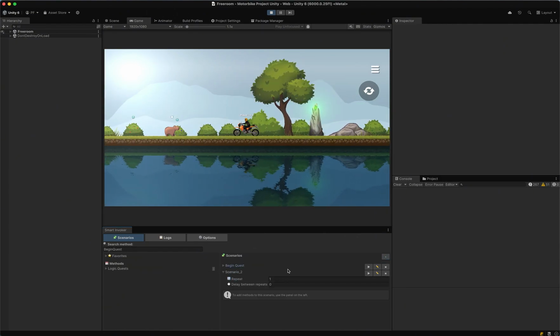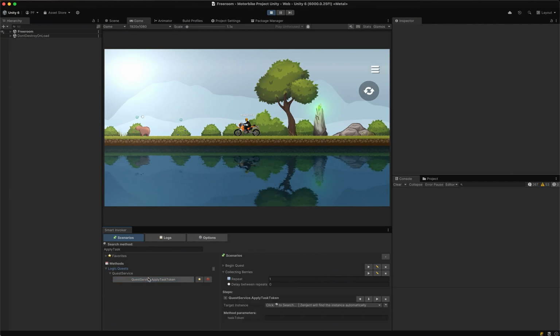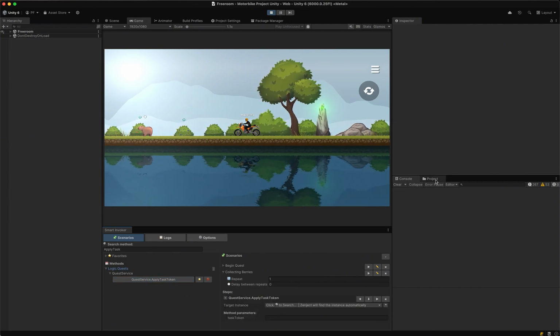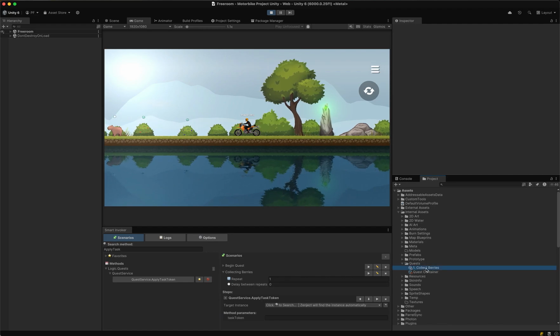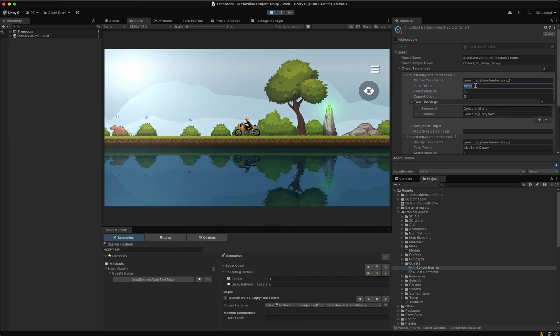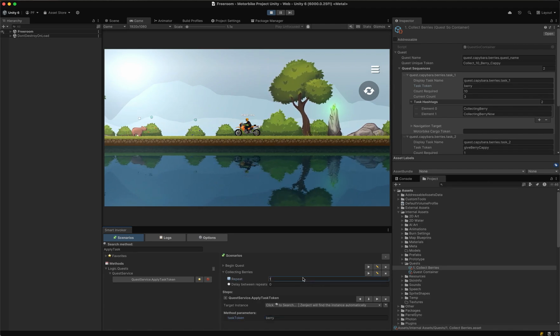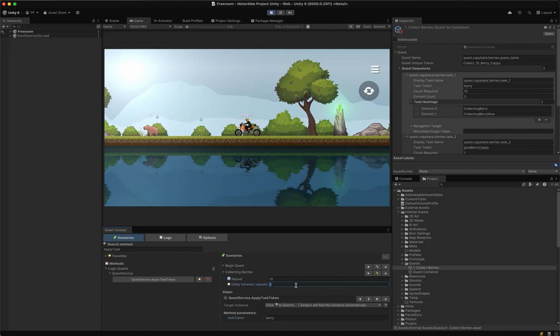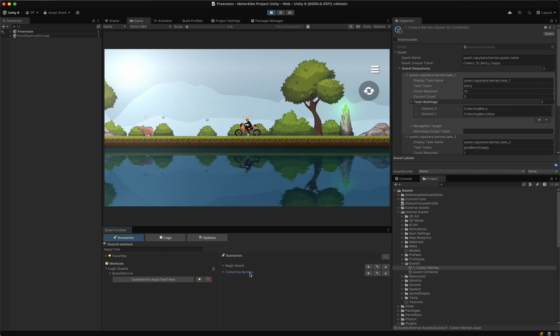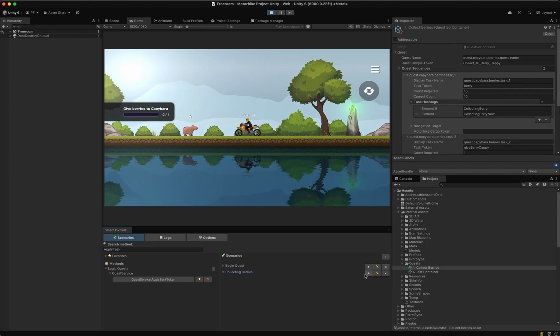Now let's make a scenario for collecting berries. First, I'll add a method that sends a message when a berry is collected. Now, I want to run this 10 times with a short delay between each step. I go to the repeat settings, set count to 10 and delay to 0.2 seconds. Let's run it and see what happens. Nice, we collected 10 berries automatically.